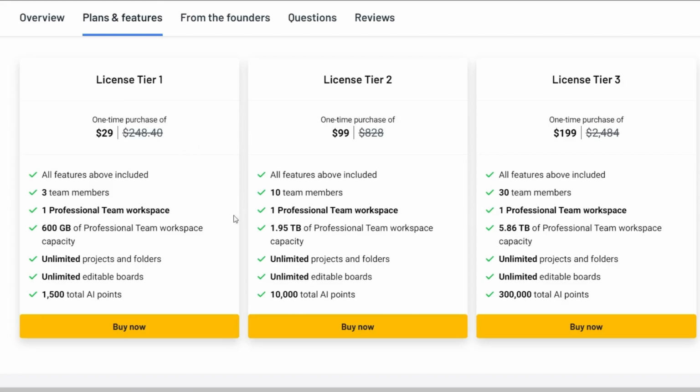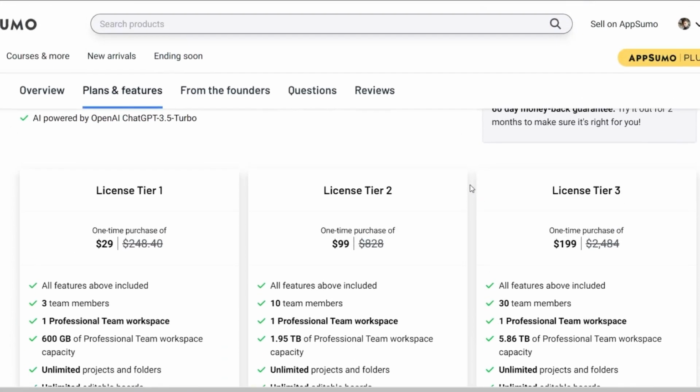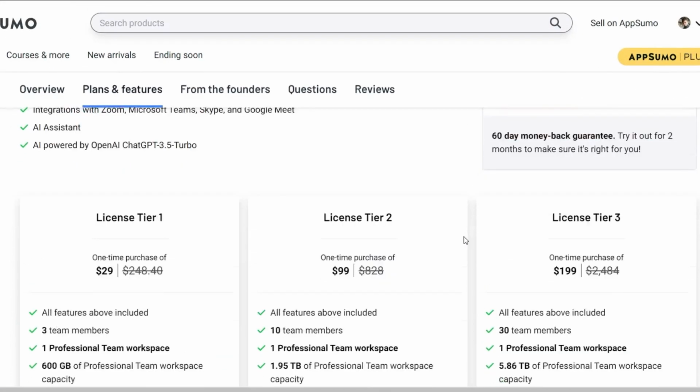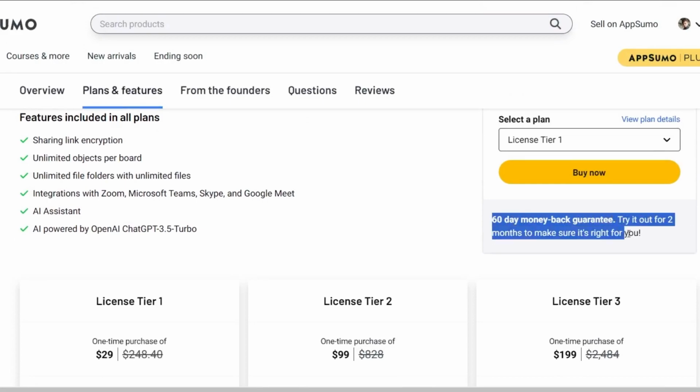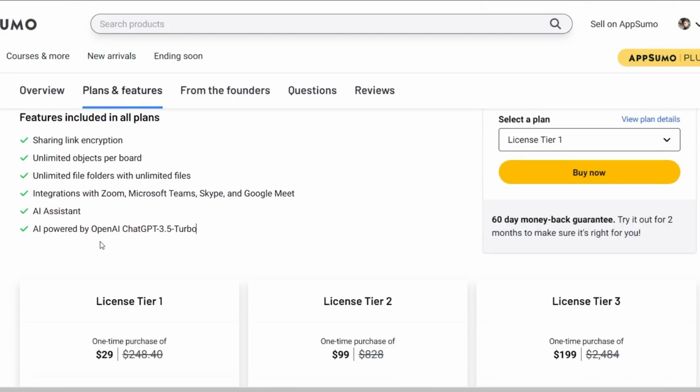who have a big team, because this plan is for the individual person, this for the team, and this for the agency. For every kind of user or agency, this tool has a plan available. There's also a 60-day money-back guarantee you can get here. And you can read about the prompt or model available for chatting.